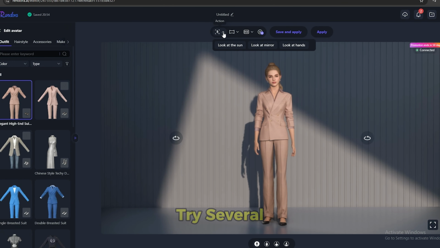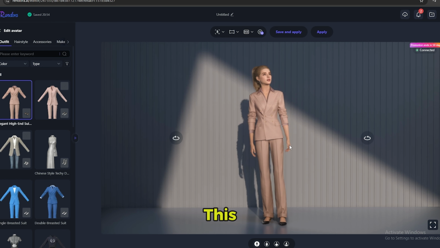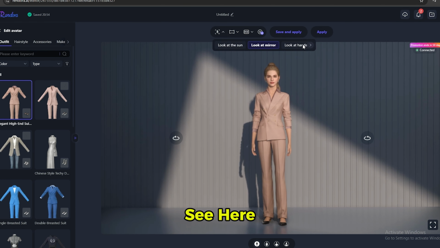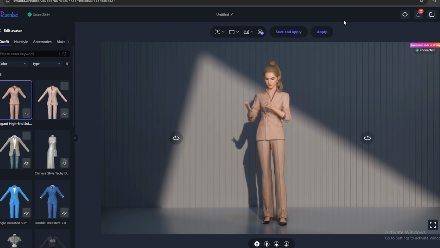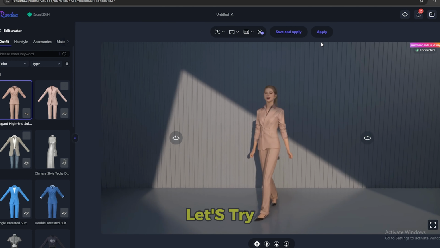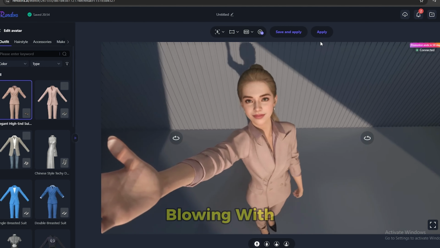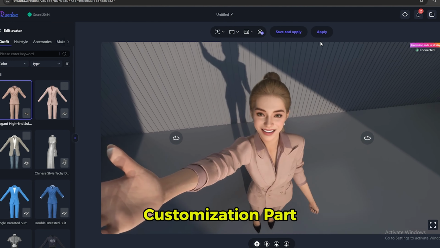Now, I'm going to try several motions to see how advanced this AI avatar is. Let's try this. Look at the sun. Wow, this is amazing. As you can see here, you can clearly understand that out of all the other AI avatar tools, this one is the most advanced tool so far. All of these moves are super clean. Let's try to take a selfie. I mean, just look at these movements, it's mind-blowing. With this, the avatar customization part is done.